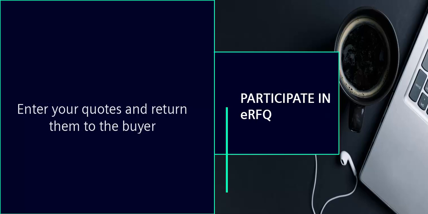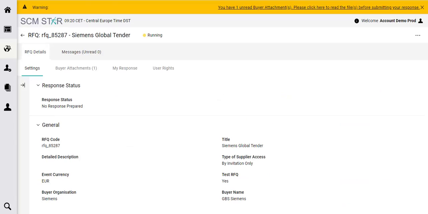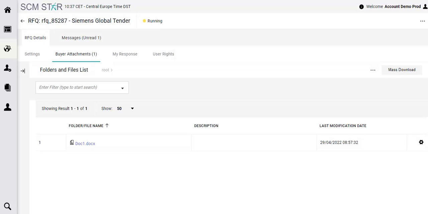Participate in eRFQ. When you access the RFQ, navigate to the Settings page to find out the general RFQ information and additional terms. If you have any questions, you can contact the responsible Siemens buyer directly via the message function. Access the Buyer Attachments section and download the attached documents if applicable. You can download the document by clicking on its name. If there are many documents, you can use the mass download function.